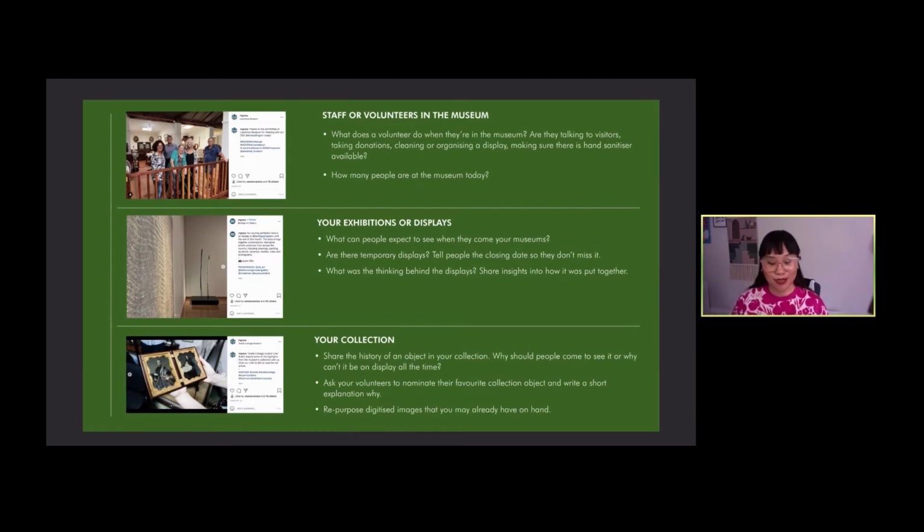Next can be, of course, your exhibitions or displays. Is there a temporary display on? Can you tell people the closing date so they don't miss it? And what was the thinking behind the display? Can you give people more insights?